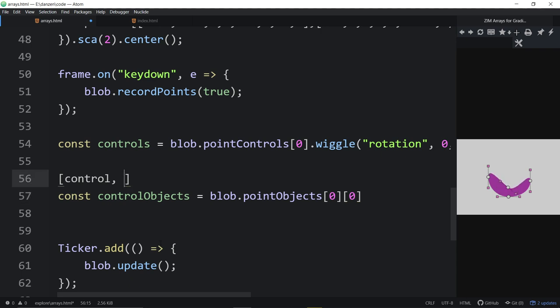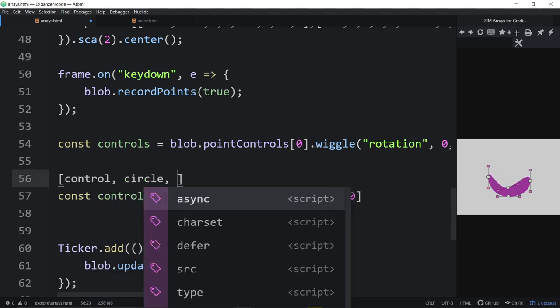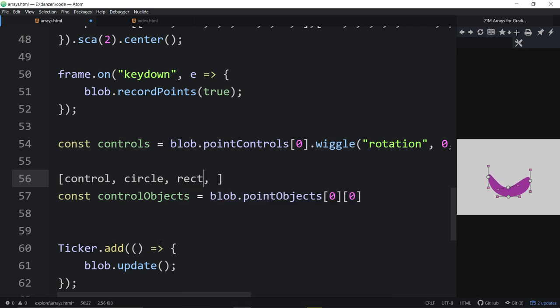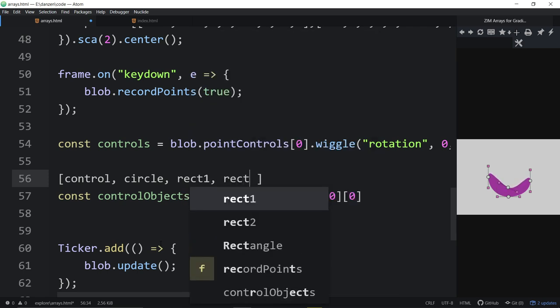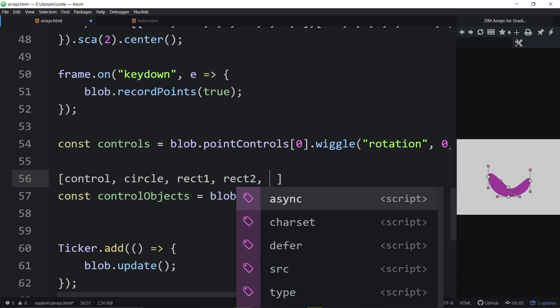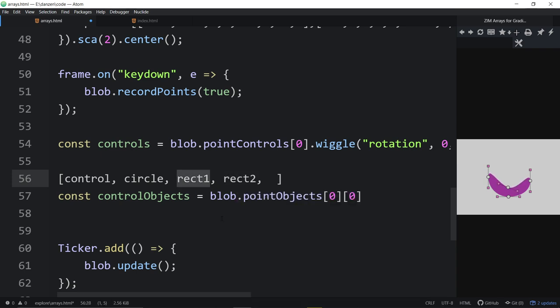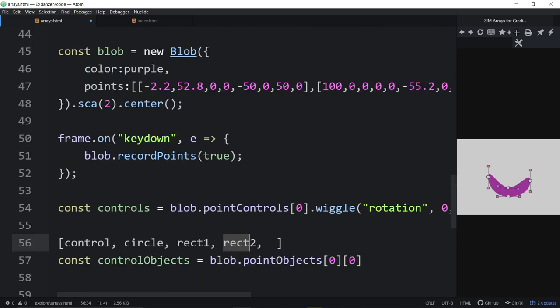Anyway, the control is the first thing. The circle is the next thing. The rect is the next thing. Rect 1 and then rect 2 is the next thing. And these are not points. These are the actual rectangle, the actual circle, the actual control container. So these are things, which means we then would have to get the X and Y position of these. So it's different than these things, where this is the X and the Y of the circle, the X and the Y of the rectangle, etc.